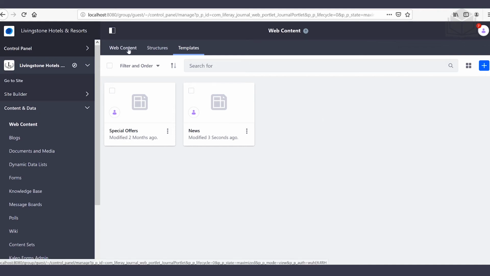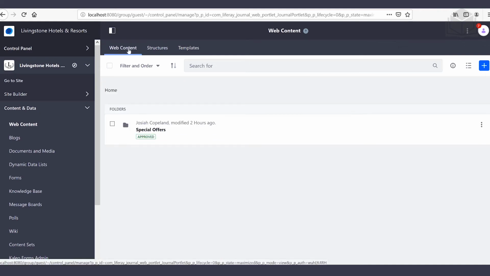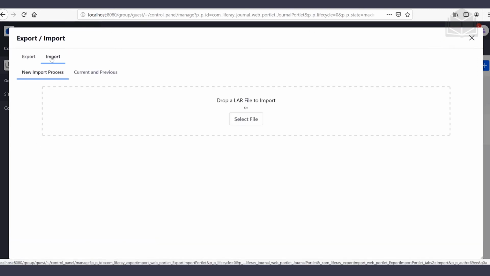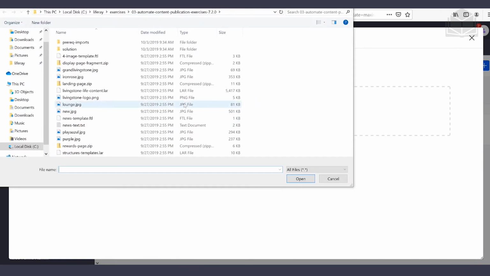So let's first click on the web content section. And once we do, we'll see the options button up here towards the top right next to our user icon. From here, let's go ahead and click on the Import tab. And once we click on the Import tab, we'll click on Select File. We're looking for the Structures and Templates LAR. Once you have that selected, go ahead and click Open.